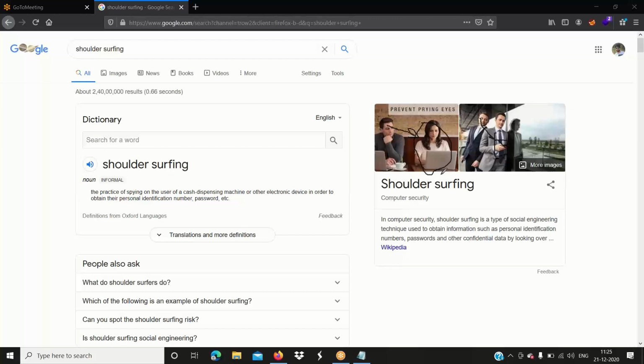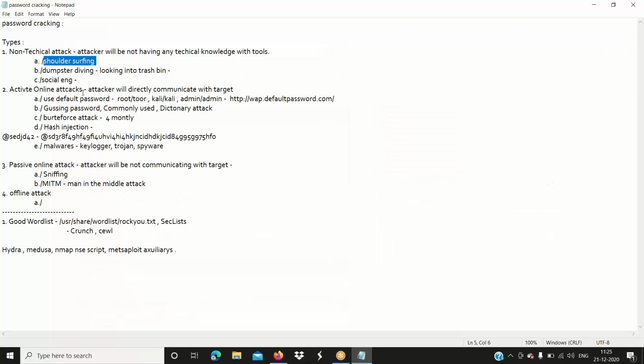Yeah, this is basically the social shoulder surfing. Let's say somebody is entering the password and somebody is watching behind them. That is basically what it is. Okay, so this is common.